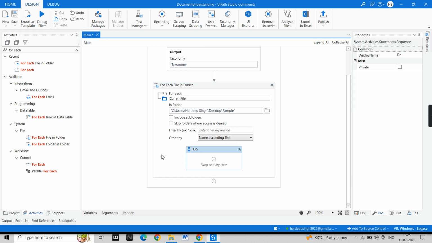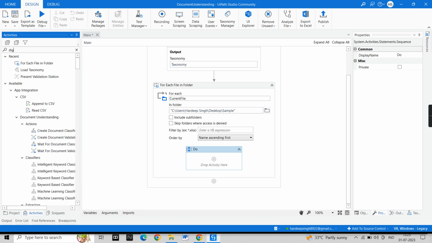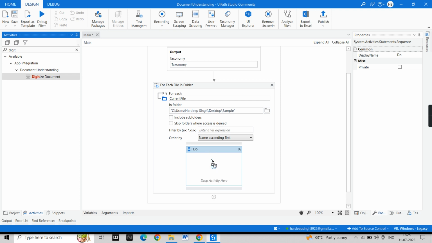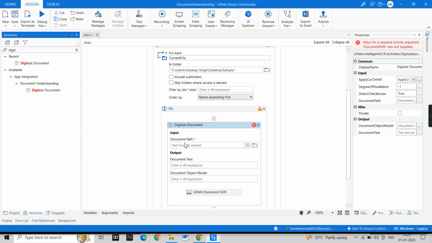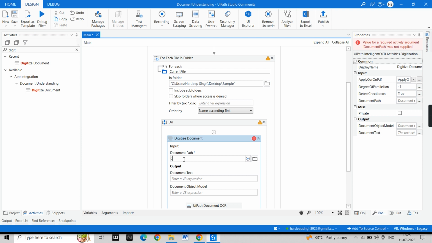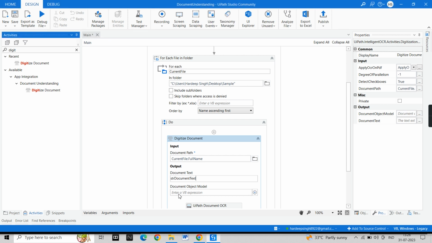After that, the first thing we will do is digitize our document, that is, extract the text out of it. So digitize document. Here you need to give the document path. The document path will be current file dot full name. The output will be the document text string, and this variable will store the information with regard to the document. We will keep it as doc.